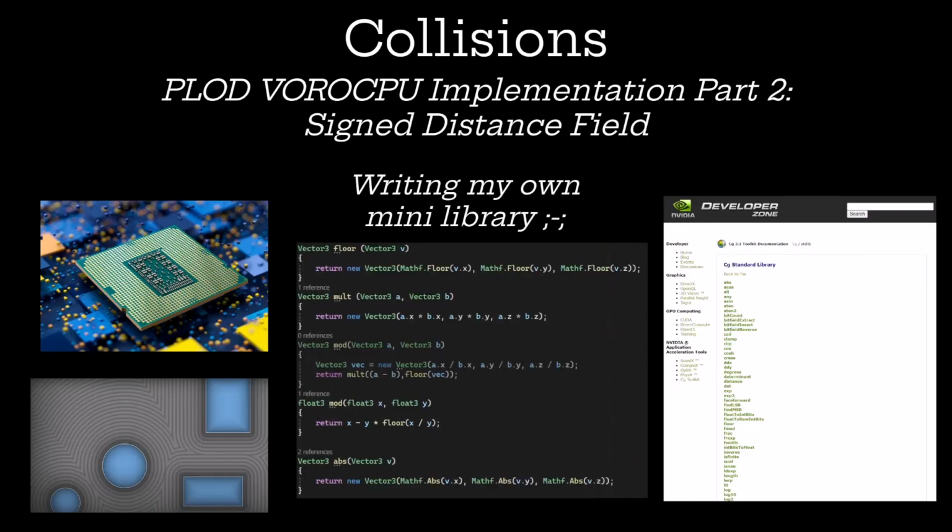Doing Plod Verokpu for signed distance fields is actually a lot harder, because it's not as simple as just copying and pasting the code from the GPU, because that's HLSL, and that code is pretty different from C#. So even though you can copy paste it and then just replace all the float3s with Vector3s, it still doesn't work because there's a whole library of code that we don't have access to in C#. So I had to write my own mini library.